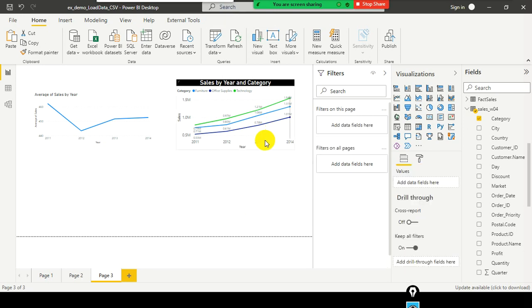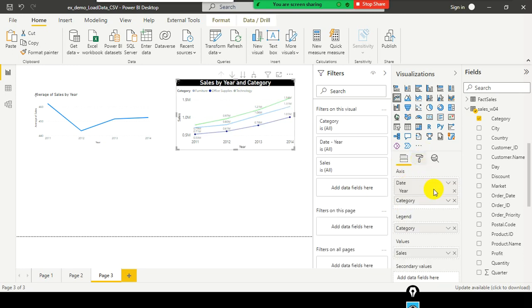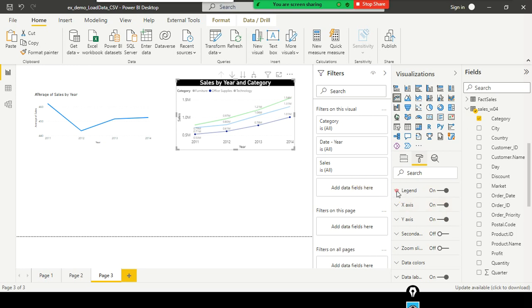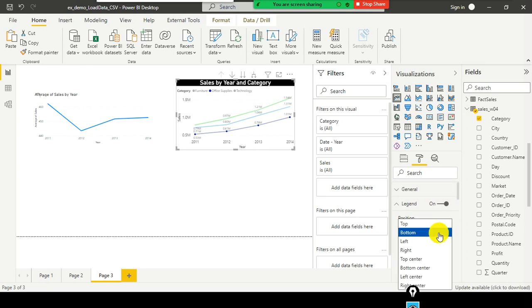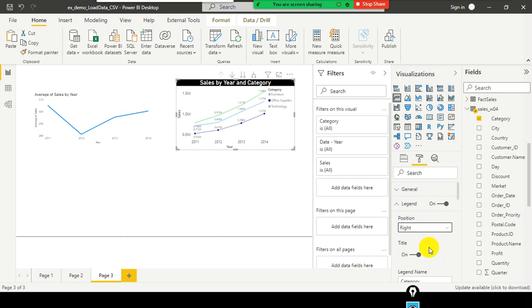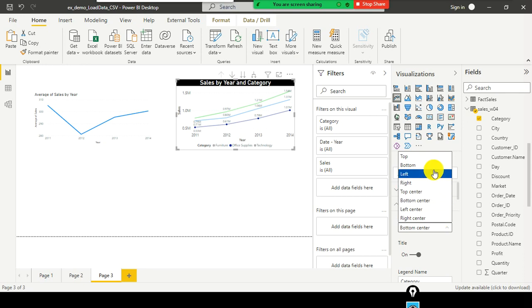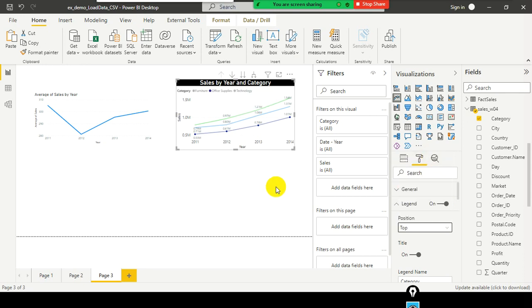This is how we can change this. And also the legend, for example, if you want to change the legend, your legend is on, and if you click on it, you can select the position also here: bottom, left or right. For example, if you want to have it on the right side, you can have it here. But when you have it on the right side, the size of the chart is getting smaller. You can use bottom center also, or if you want to have it on the top, you can have it on the top. So let us have it at the top itself at this moment.